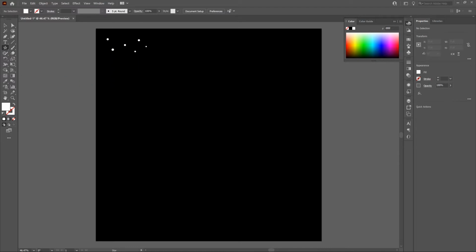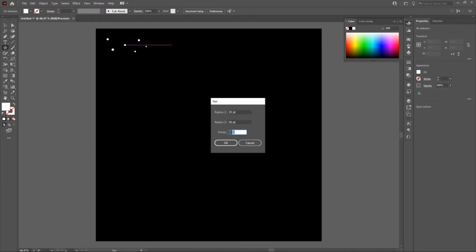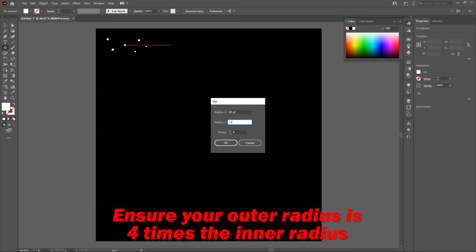Next, you're going to click anywhere on your artboard, again, making sure that you've got a white fill and transparent stroke. Go ahead and click here. Once we've done that, let's make sure we've got a 4-point star, and then our first radius is 40 points, and our second radius is 10 points. Let's go ahead and click OK.